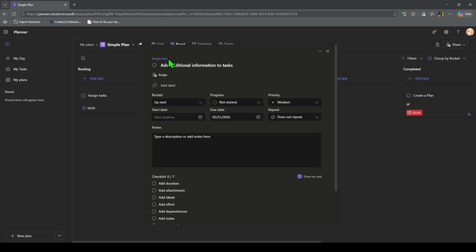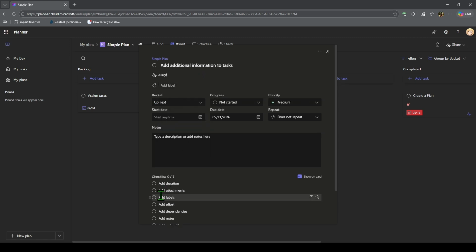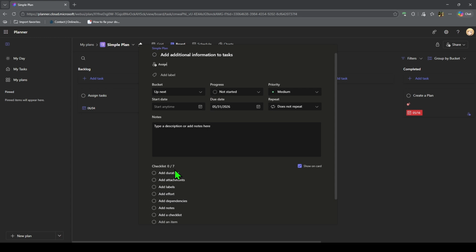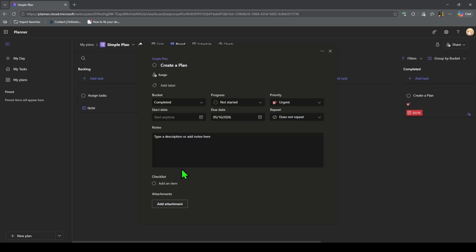You can also use the checklist feature to track dependency steps. Open the task card, go to checklist, and add items such as wait for design approval, confirm content is final, or receive client feedback. As each dependency is completed, tick it off.